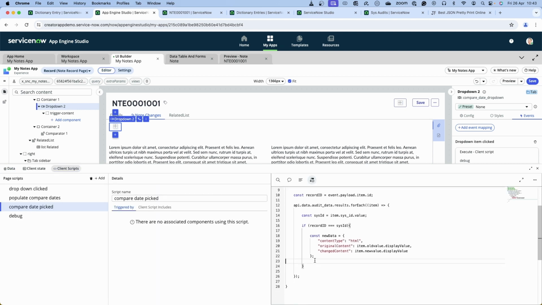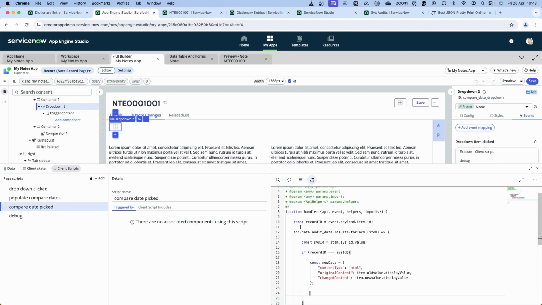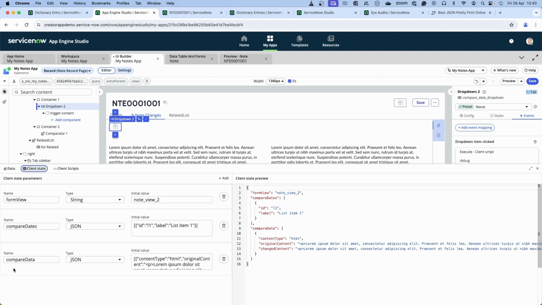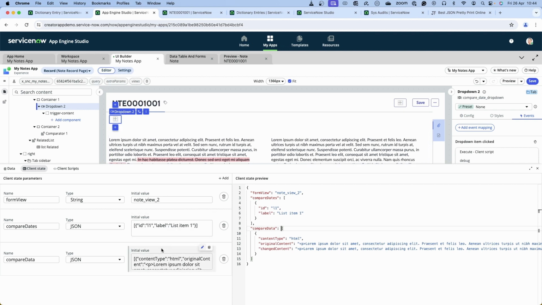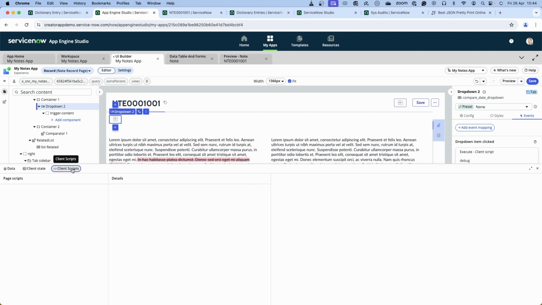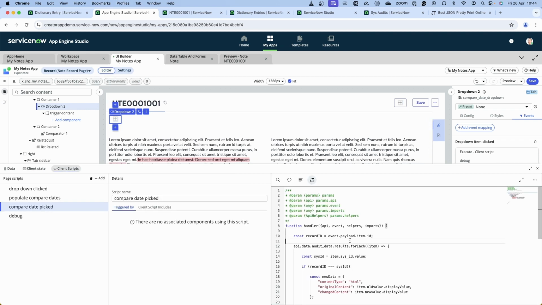So we've got that, but we now need to put that into our array. Did I create the array? No, I didn't. So in our client state, remember the compare data is actually an array, because you'll see here it's got a square bracket. Because in the comparator control, we could have many showing. So I just want to show the one. So we go back to our client script.